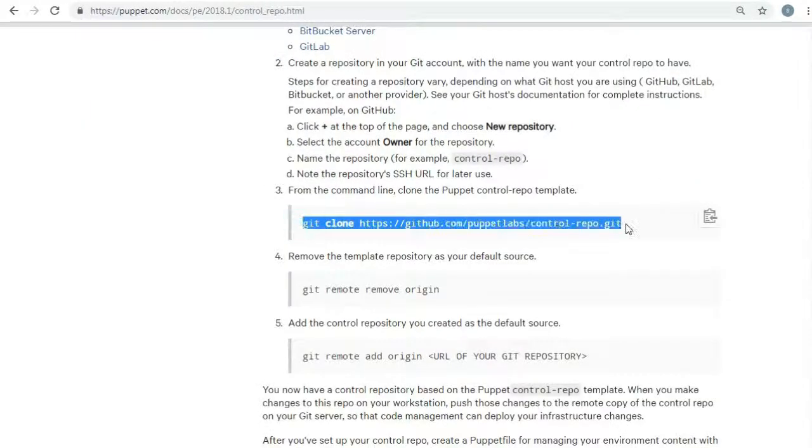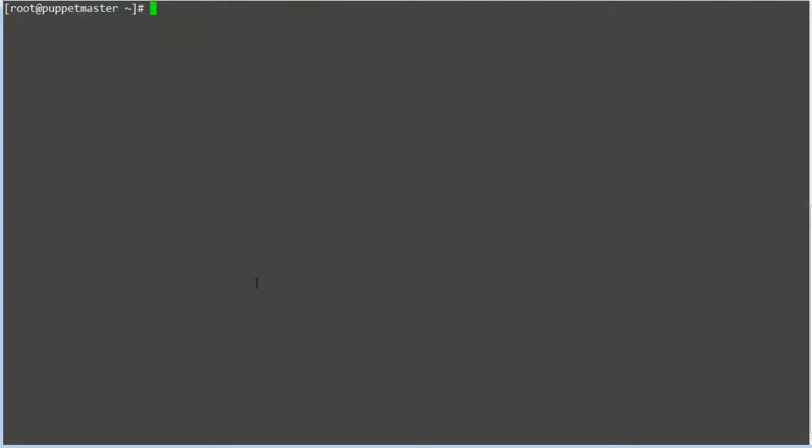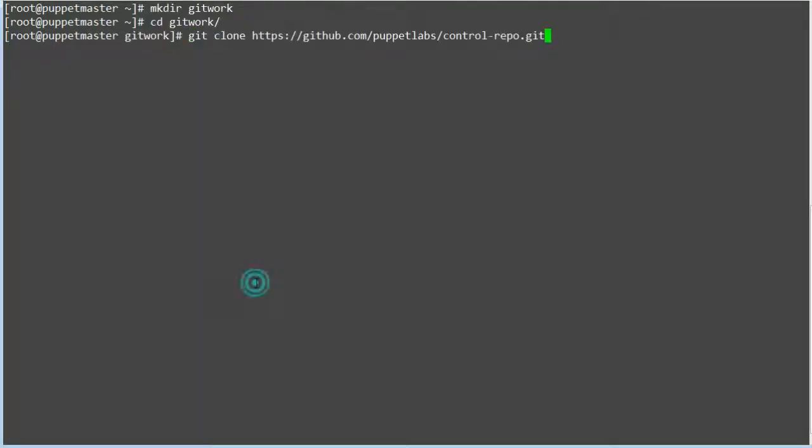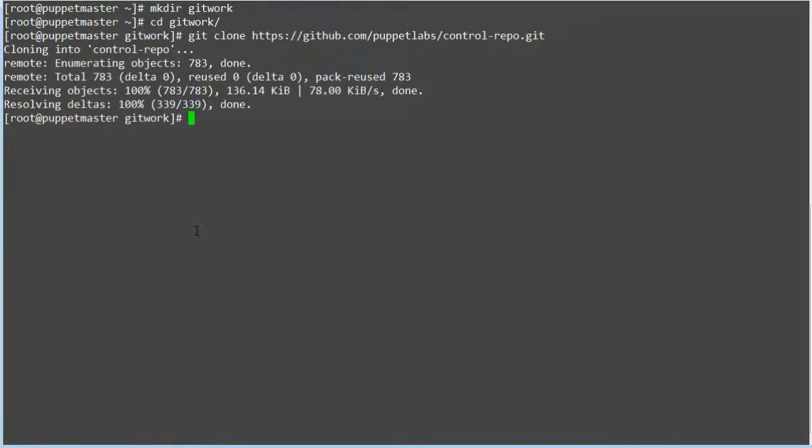Now it's time to clone the Puppet control repo. From the command line, create a folder where you want to clone the repo. Now clone the Puppet control repo template. Run git clone and give the repo name.